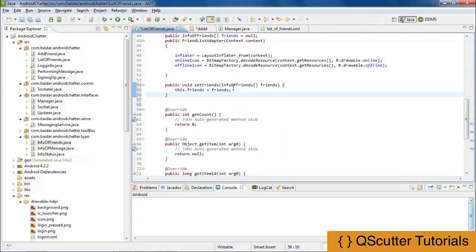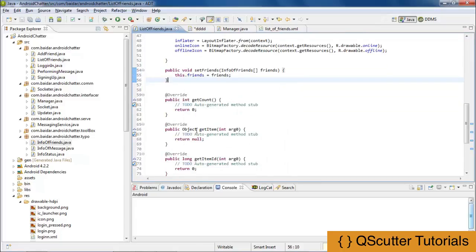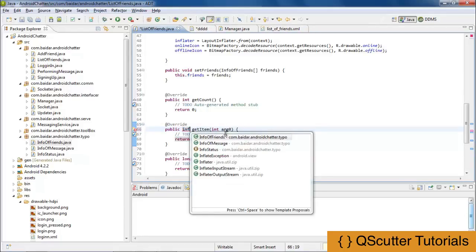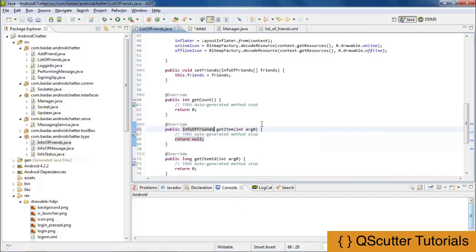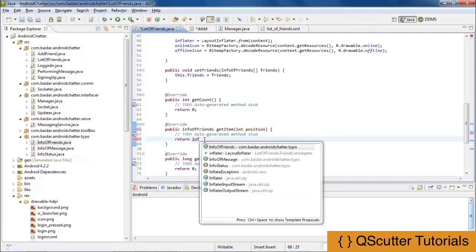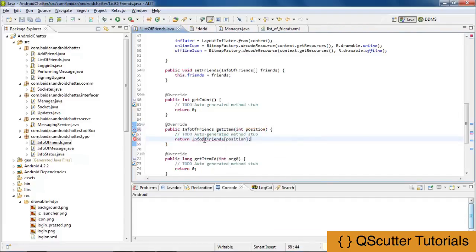That's it. And after that, in the getItem area, I'm going to get the position of the info of the friend, each friend, at which position they are in the list friends activity. So I'm going to use InfoFriend, that is our class, and then I'm going to use position instead of argument 0, and then I'm going to return info of friends position. So it will provide us the position of that specific friend. I'm going to change it to friends. That's it. And I'm going to save it.